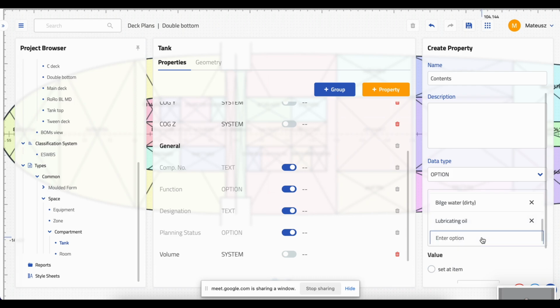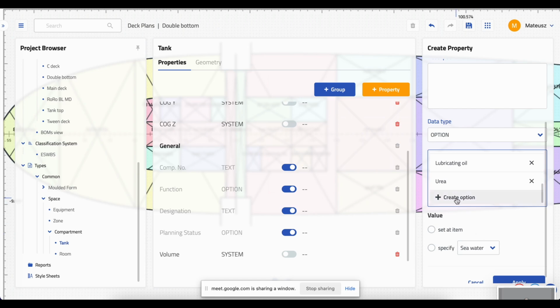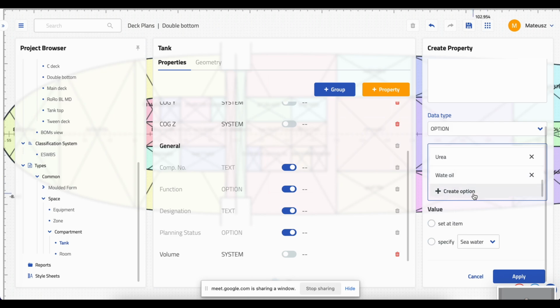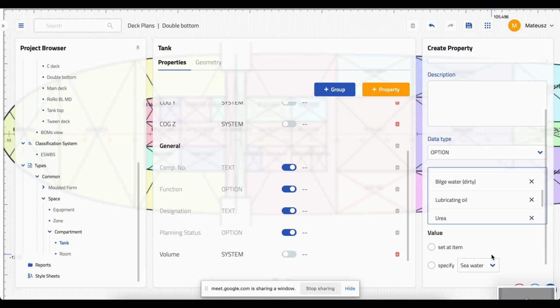And what else? I'm looking at my script here. Maybe, yeah, that's important. Urea for the exhaust gas cleaning system. That's very common to store this liquid in a double bottom right now. And maybe also some waste oil, some oil that has been already used and cannot be used anymore and filtered anymore. Yeah, and probably that's it. It's not that we have to add everything now. We can always modify this list, but for now it's okay.